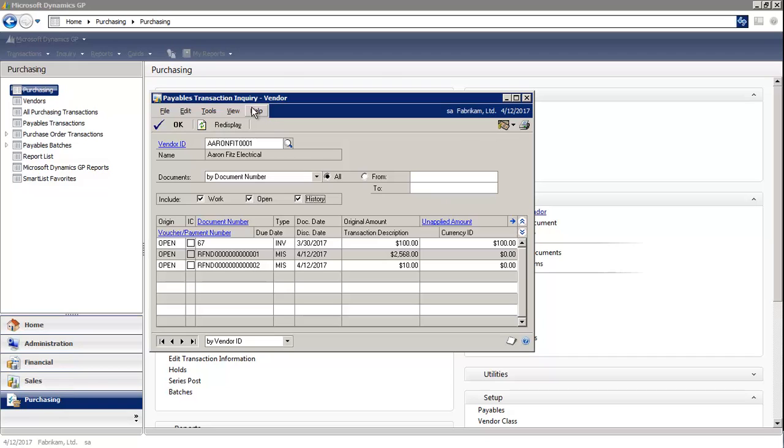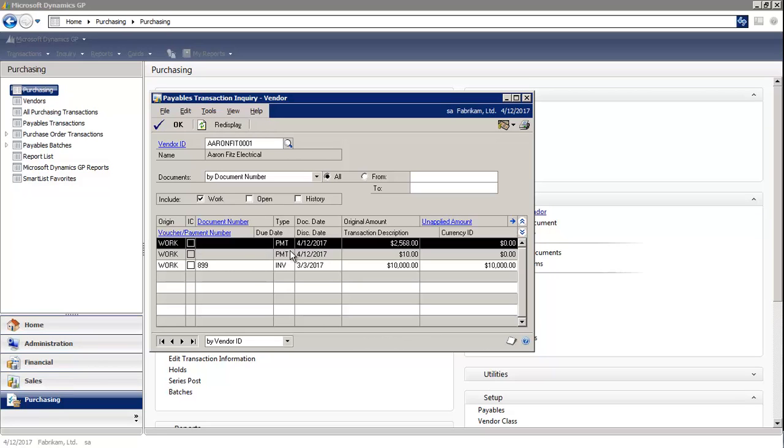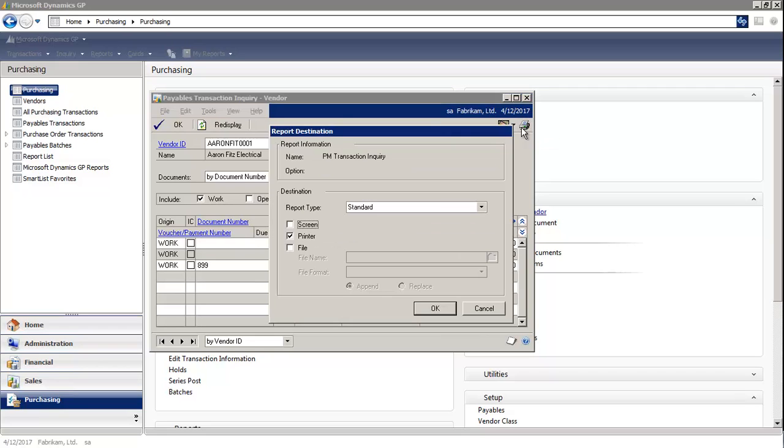In the payables transaction inquiry window, you can always deselect work or history, select redisplay to get the open status, or I can unselect open and select work. Again, you just simply select the redisplay button to give you the information that you're looking for. Also, in the upper right-hand corner, you can click the print icon to print you a report of the payables transaction inquiry window.